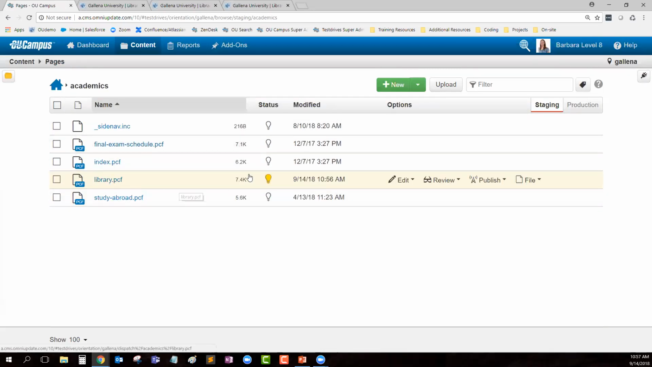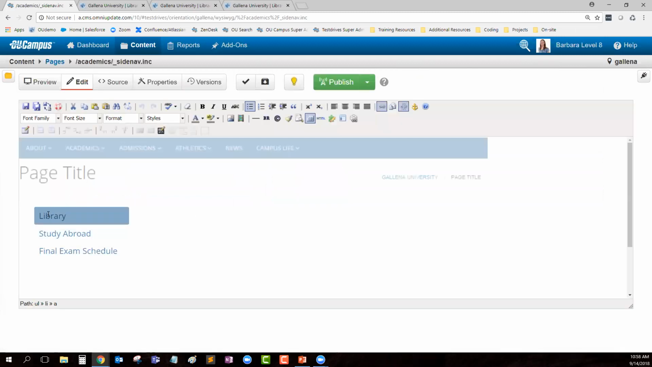There's my library. I can see it's still checked out to me. I could check it back in here, so that way it's available. But notice inside this section, I have this little navigation file. Mine's called side nav. Yours may be called nav.inc or nav.html or nav.php or PCF. All depends upon your design. But for mine, all of my individual options are going to be listed here. So if I needed to make edits or changes, I could make it here in the side navigation file.